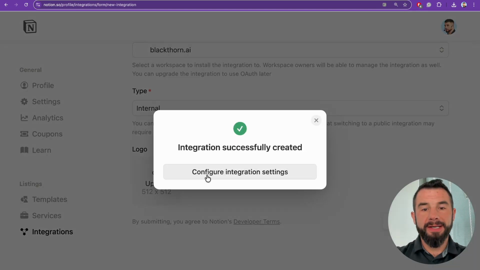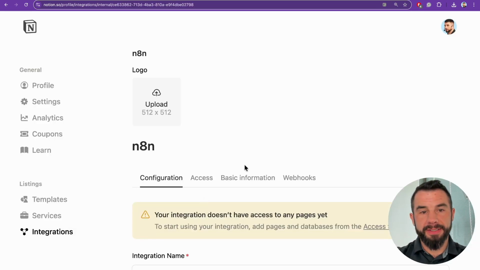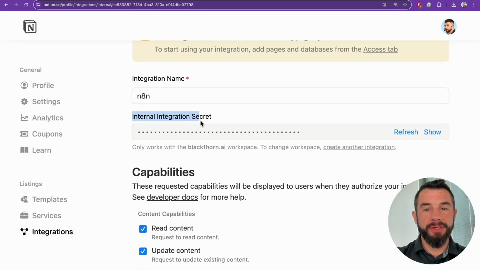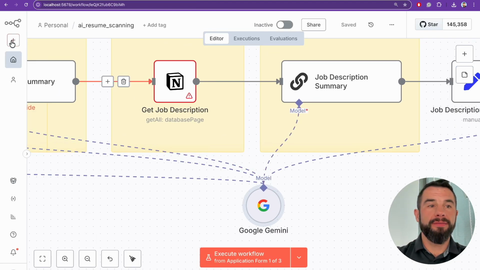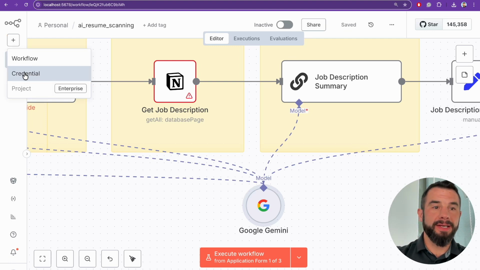Click Save. Click Configure Integration Settings. Find internal integration secret and copy it. Go to n8n platform and find a plus button in the left top corner of the screen and select credential.